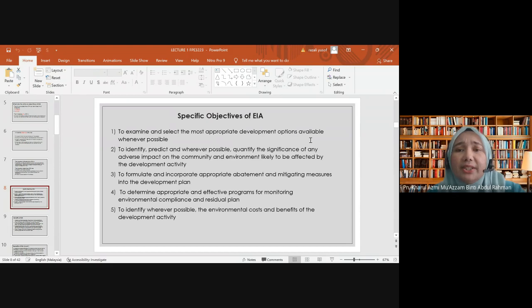And then the third one is to formulate and incorporate appropriate abatement and mitigating measures. Nak ambil langkah pencegahan yang bersesuaian into the development plan. And then to determine appropriate and effective programs for monitoring environmental compliance and residual plans. Kita nak menentukan program yang lebih efektif untuk kita monitor pembangunan yang dibawakan ke situ, ada ke tak kesan negatif daripada pembangunan kat situ. So we want to monitor those developments consistently.